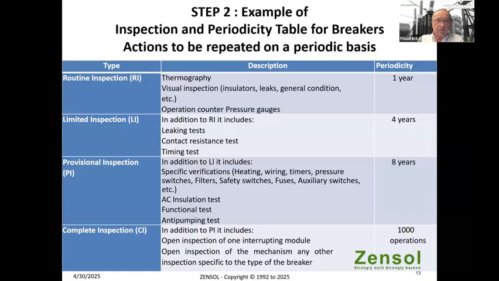And if you notice also, for the routine inspection you have a list of actions to do. And if you look at the limited inspection, you can see that in addition to routine inspections, we add some actions. Provisional, so you do what you have done in the limited inspection, and the complete inspections include all what you do in the 3 other inspections.